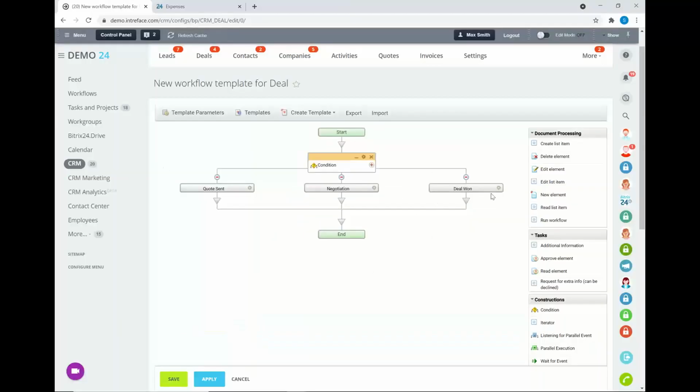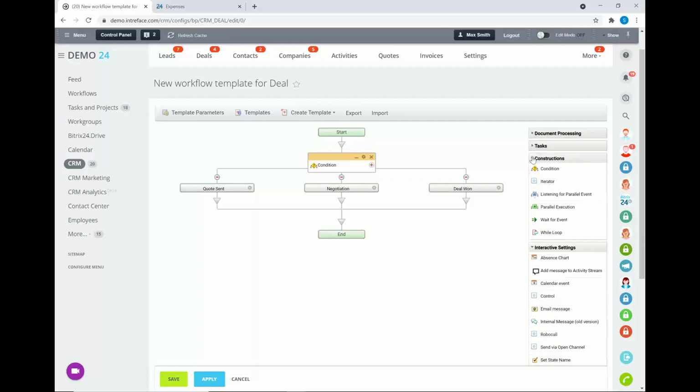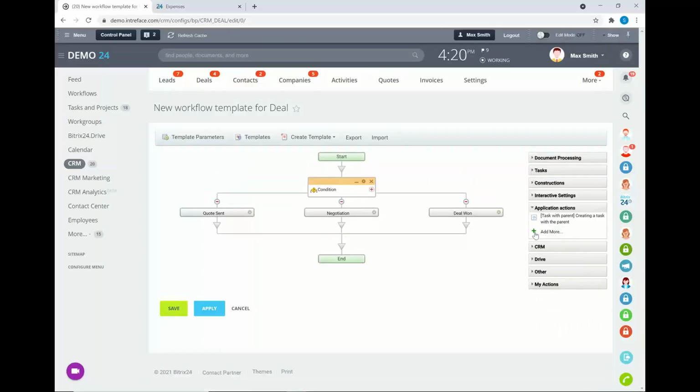So this process is constantly going to be looking at when this deal is either at the quote sent, at the negotiation, or when the deal is won stage. And now we've added those different conditions, I can now start adding the different action blocks that we want to add into the system. So what I can now do is start adding those features into here.